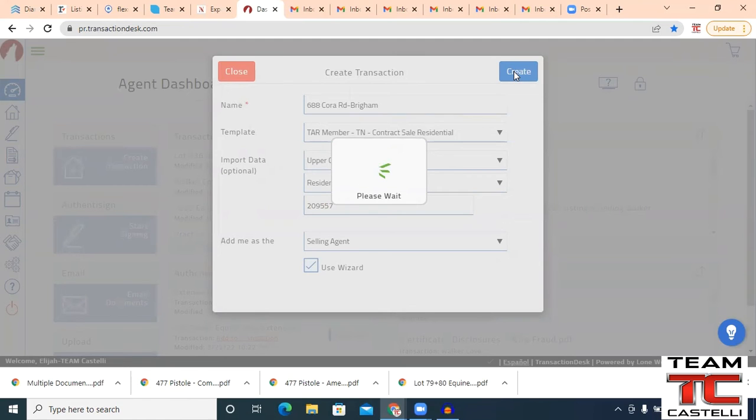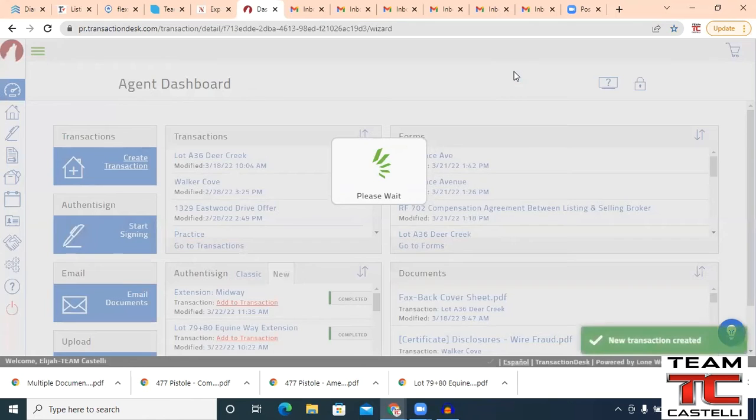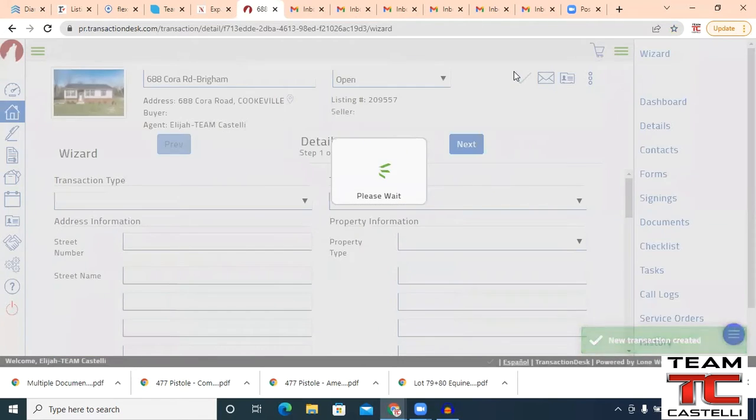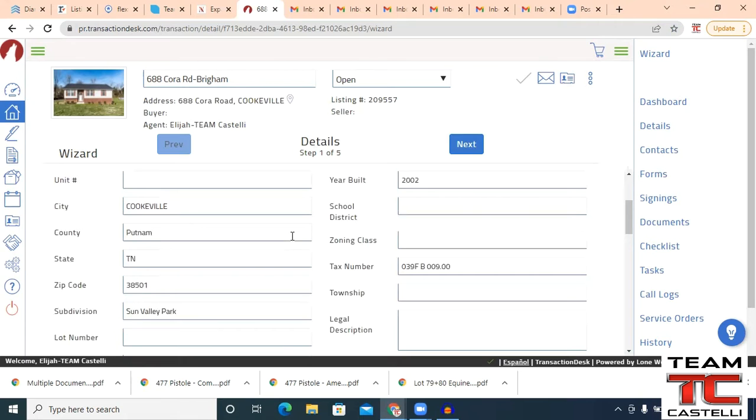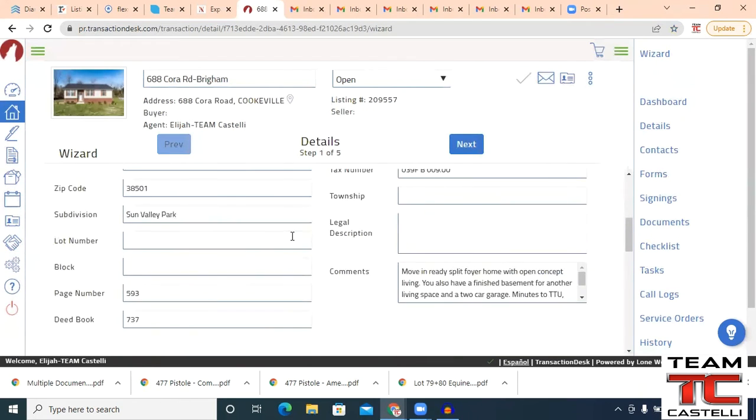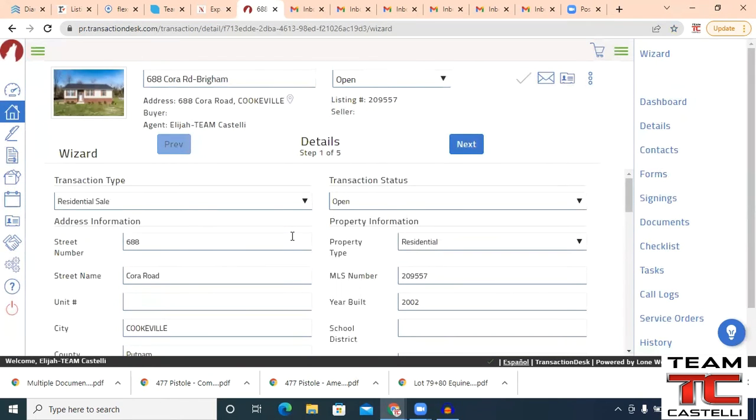So what this is doing, once I hit create, and I've got all my stuff set up, I hit create, it's going to create a transaction, and it's going to pull all the information it can off of that MLS. So notice I've got my picture here. I've got my name, and then I've got some basic information down through here that's based on the MLS for this transaction. Now, with that being said, I don't really do a whole lot with this page.